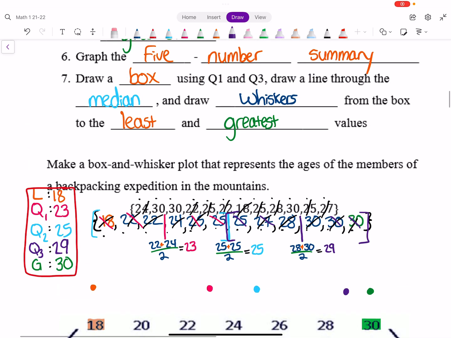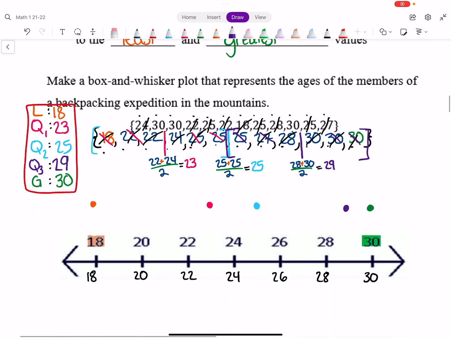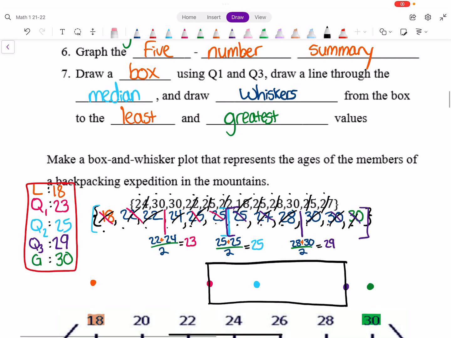What people struggle with the most is doing step 7, which is to draw the box using Q1 and Q3. So remember that Q1 is my pink dot right there, and Q3 is my purple dot right there. So those are going to form the edges of my box. So from there, I'm going to draw a large vertical line, making that pink dot and the purple dot be like halfway in that line. I'm going to connect the top parts and the bottom part. Now I've formed the box. So I've done the part that says draw a box.